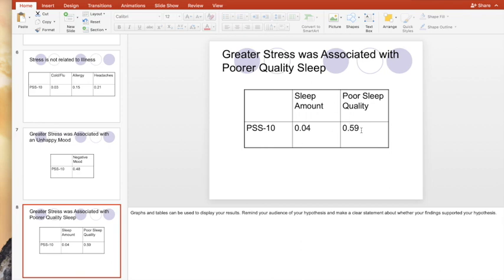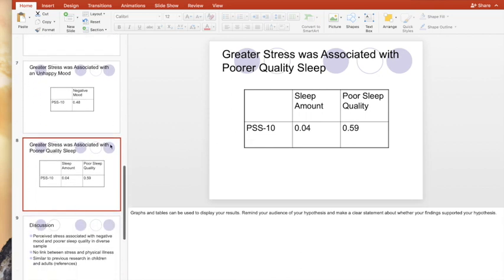Right, that would suggest that there's a moderate correlation between poor sleep quality and PSS-10. So worse sleep quality, more stress, okay? Again, these are just ones from a study that I did many, many years ago, but kind of giving you some ideas about some of the things we might expect to find.